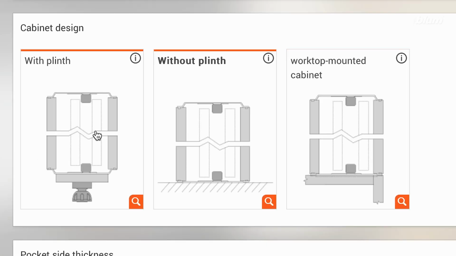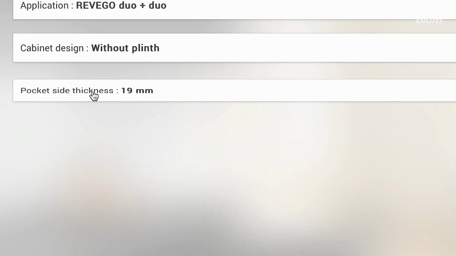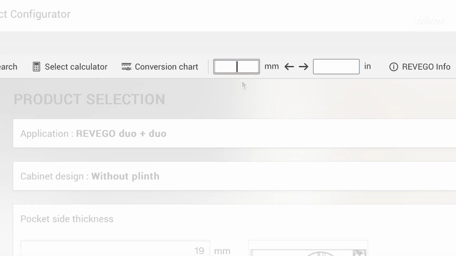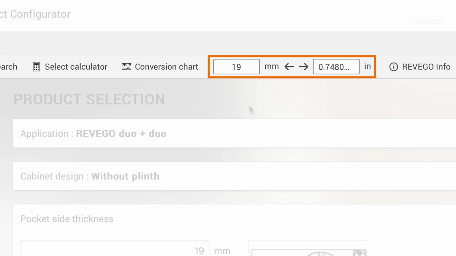Next, we will choose our cabinet design. Options are with a toe kick, without one, or if it's a countertop application. We'll also have to input our pocket side thickness. Depending on what you select, the product configurator will give you a range for the pocket side thickness. Everything for REVEGO is planned in metric, so we've provided a calculator located above that will give you the imperial or inch equivalent and vice versa. Once these selections are put in, hit Next to continue.